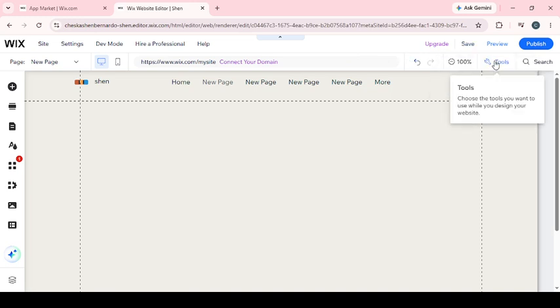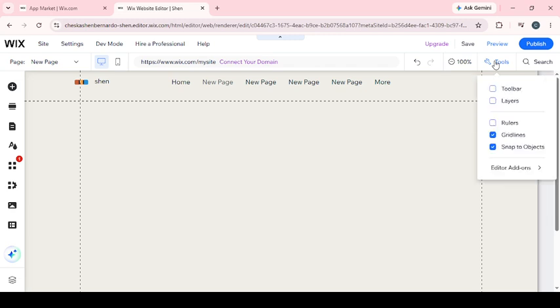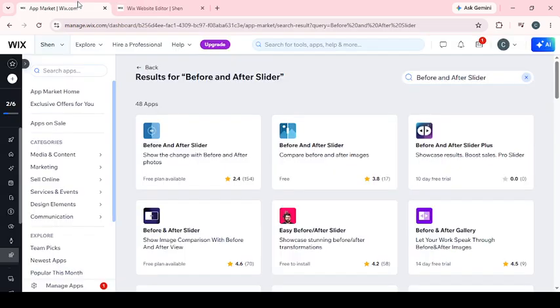for your website. The app market is useful whenever you want to expand what your site can do without building something from scratch. In this case, you're looking for a visual comparison tool that lets visitors drag between two images to see a before and after effect. This can be especially helpful for portfolios, product demonstrations, transformations, or any content where visual comparison matters.